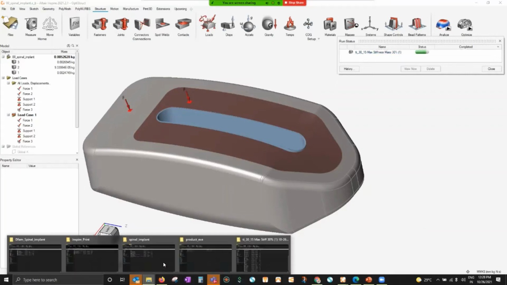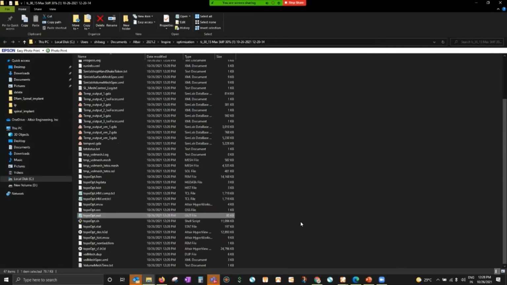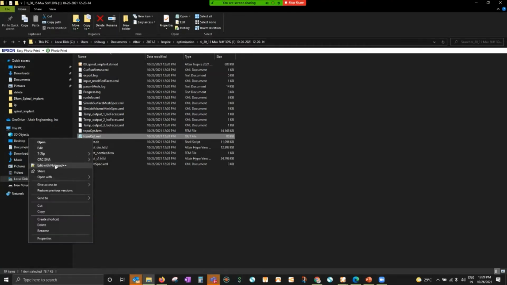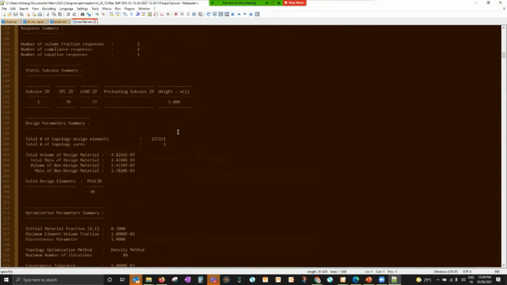Let's see how much it has done over here. It is done. So you see that after it is done, a lot of temporary files will be removed, and you would see this many files. Out of which one important file is this out file. You can just click here and check, and it will show you what are the processes it has done.